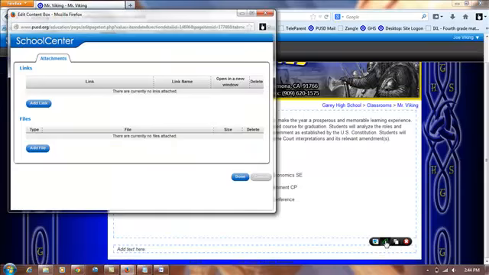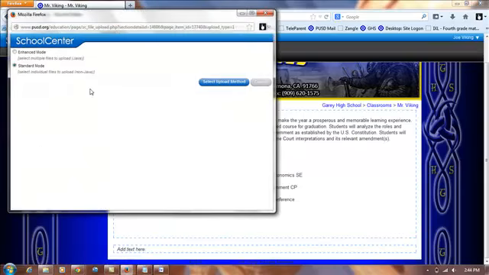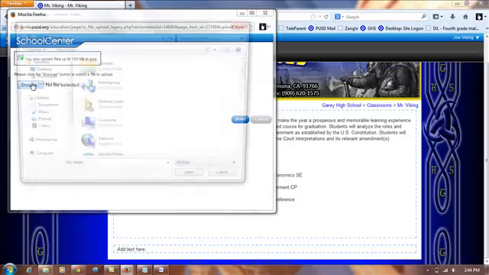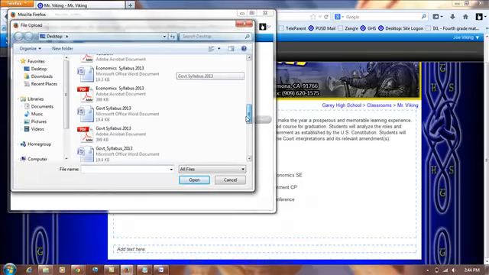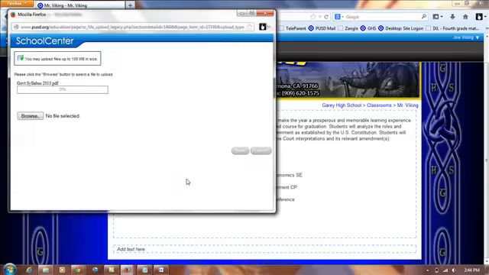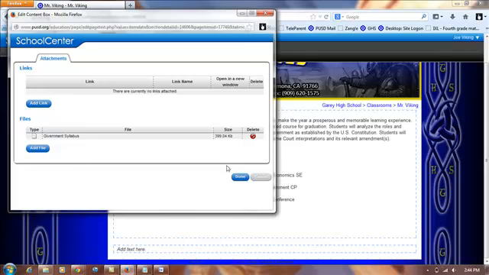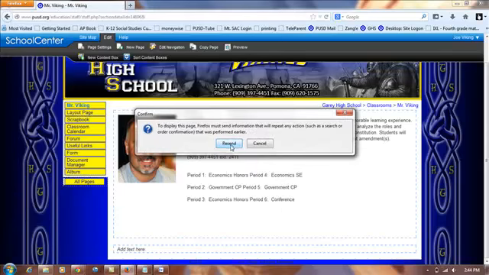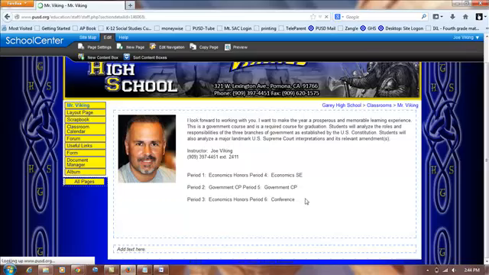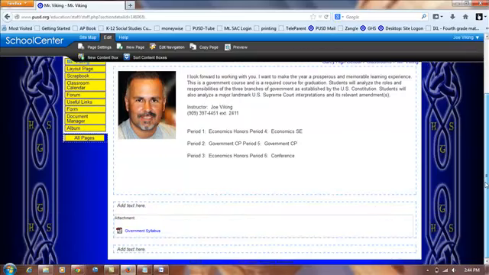I'm going to go ahead and do the very same thing again. Upload the file, and let me see. It's going to upload right now, and click done. I'm going to rename it back to government syllabus. I just like calling it different names. You can leave it whatever name you like. Click done. Done one more time. Okay, here we go.